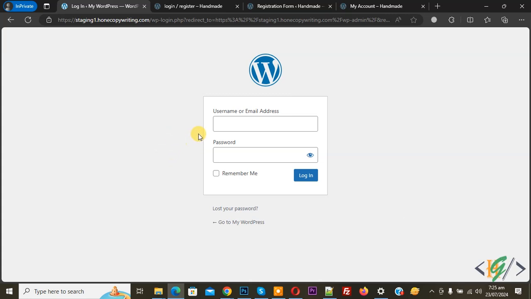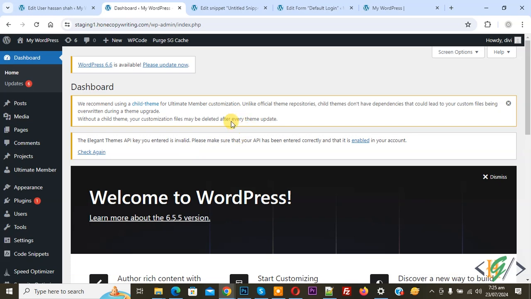So this is our default WordPress login page and we are going to validate login access with an extra field. Now go to the dashboard. So we are in the WordPress dashboard.